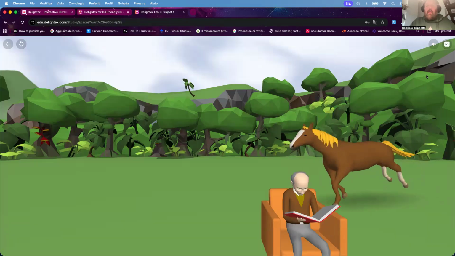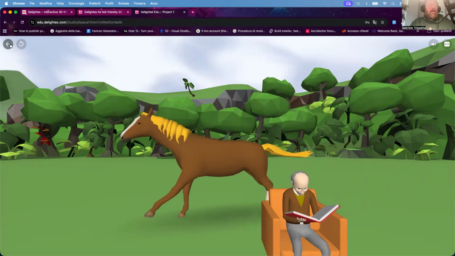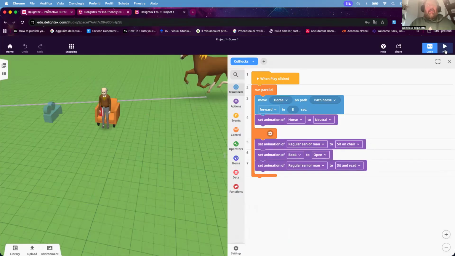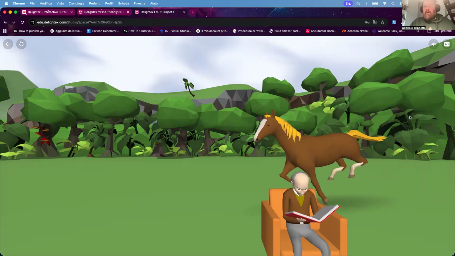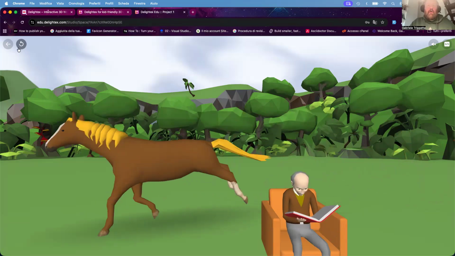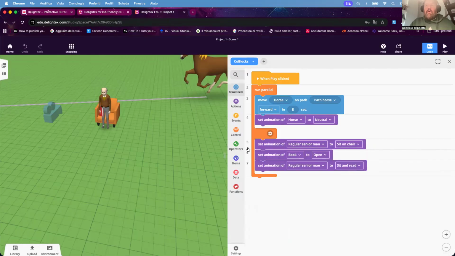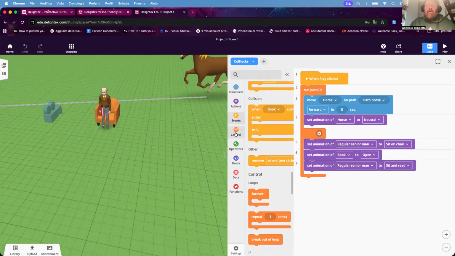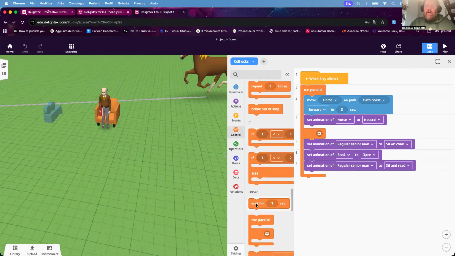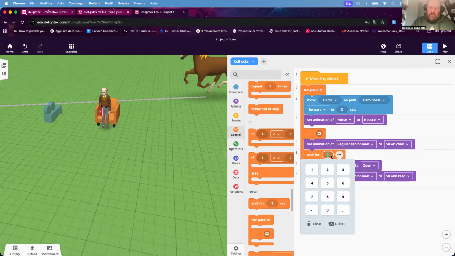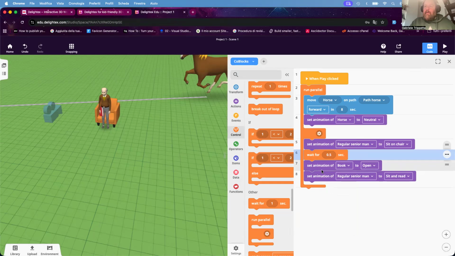So now if I click play, as you see, it's a little bit faster, this animation, but he is reading the book. If I want, I can, with controls, wait. For example, I want him to sit, wait for 0.5 seconds, then set the animation of the book to open, and he starts reading.